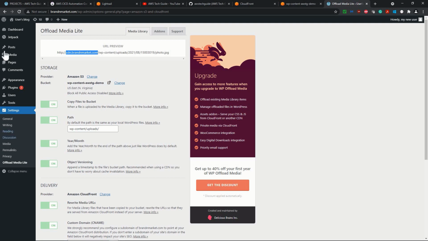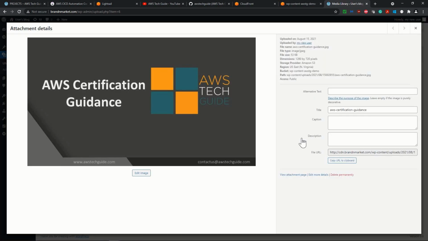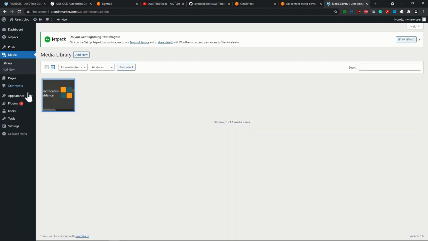Okay, and how do I check it? If I go to the library and select that image or media content, I get this file URL, meaning the location, and it shows that it is coming from cdn.brandandmarket.com. Okay, so we have almost all the things done.